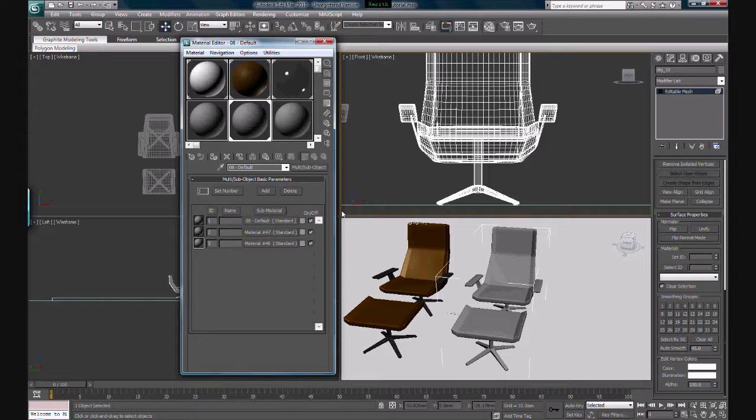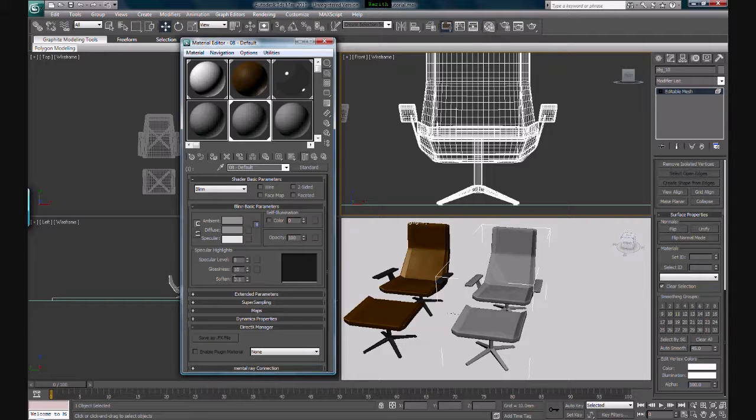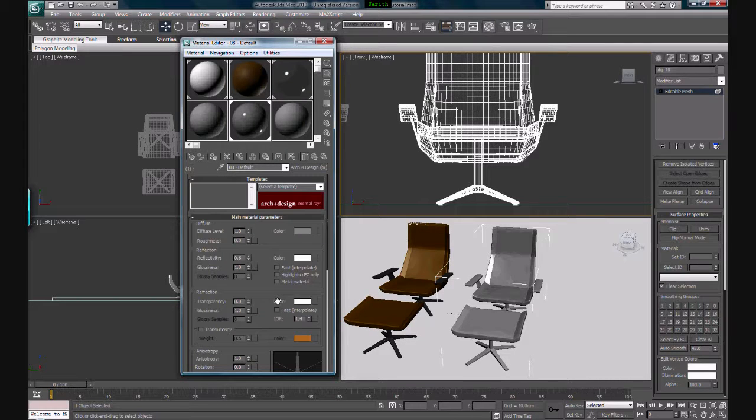Remember that in the first material, the default first ID, I'm going to press the default button. This is going to bring me into the standard menu, remember. So I'm going to change from Standard to Arch and Design. Press Arch and Design. For these cushions, maybe I'm not going to use leather anymore. I'm just going to use a matte finish.